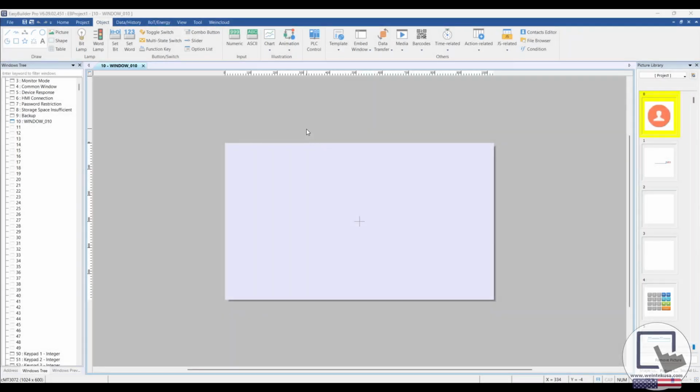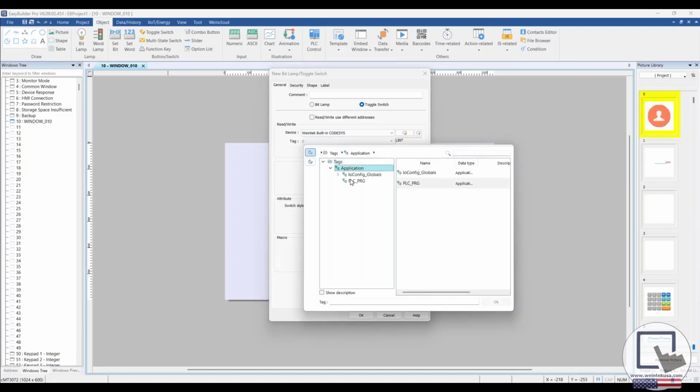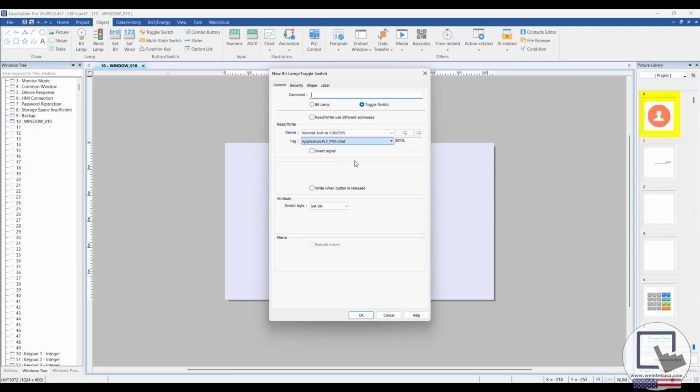Next, navigate to the Object tab and select a bit lamp. In the following window, I'm going to select Toggle Switch. In the Device drop-down list, ensure Weintek Built-in Codesys is selected. In the Tag drop-down list, select your freshly imported tag. I'll then change the attribute to Toggle and click OK.